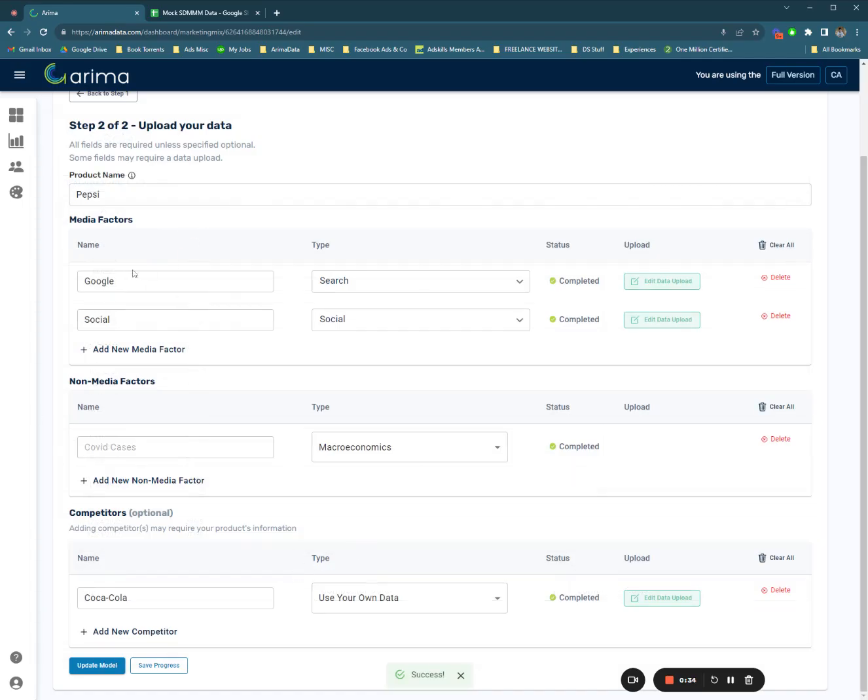So now that you've added all your media factors, your non-media factors, and your competitors, the last thing you need to do is hit upload model. And from there, we'll take it and process it and get back to you with a finished result.